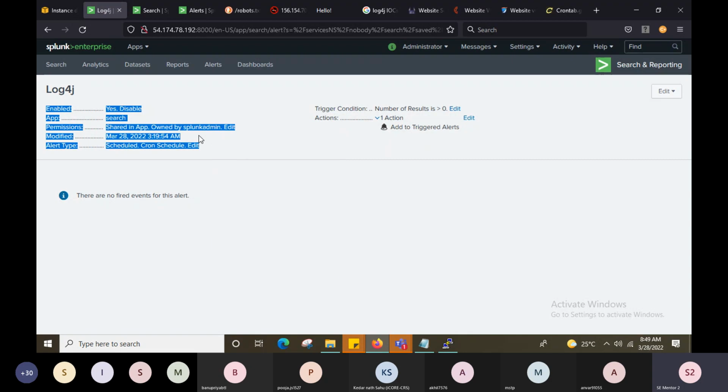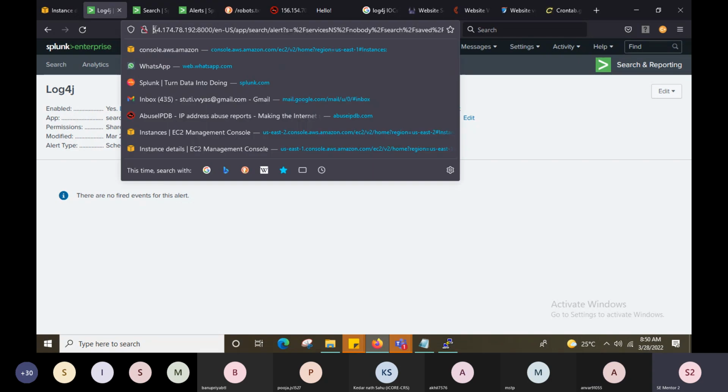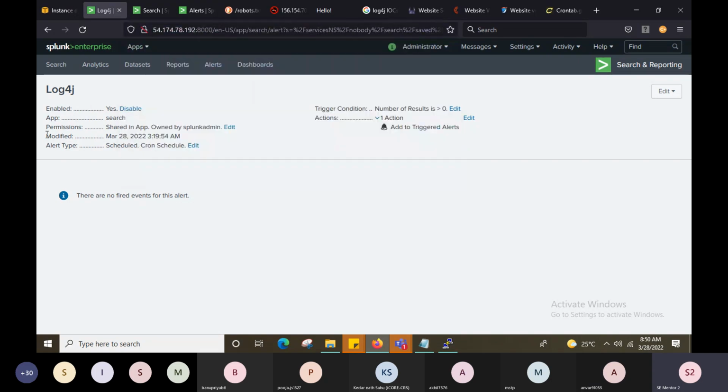The problem, as usual, is the timing. This is on a different time zone altogether. What is on a different time zone altogether? My Splunk. This is on a Linux machine, right? So it says, if you see here, modified 3:19:54 a.m. So if we wait for another 2 minutes, this is a different time zone. This is IST. This is a different time zone, right?